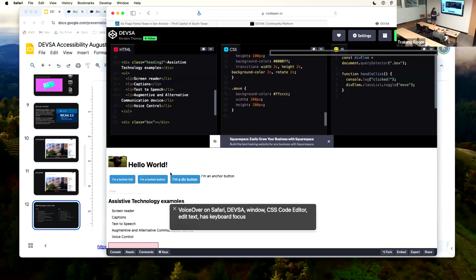VoiceOver on Safari, DEVSA, window, CSS code editor, edit text, and keyboard focus. Photo 1,635,783,300,360,41,98,89. That's so good. Y'all know exactly what that means, right? Photo 1,600,000, hello world. Don't know what that.